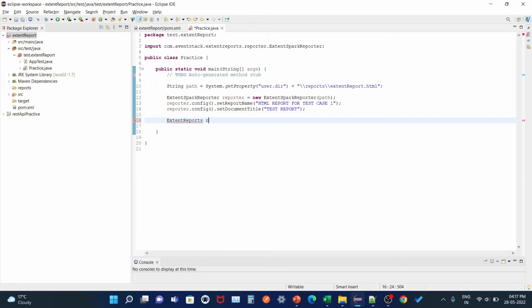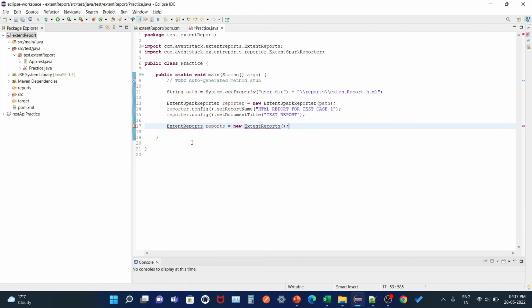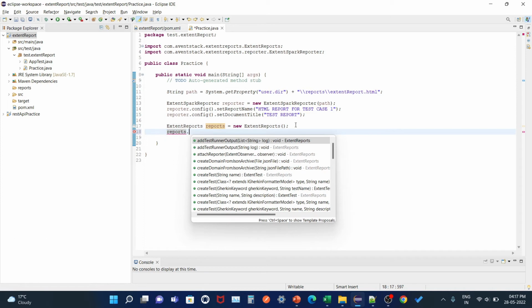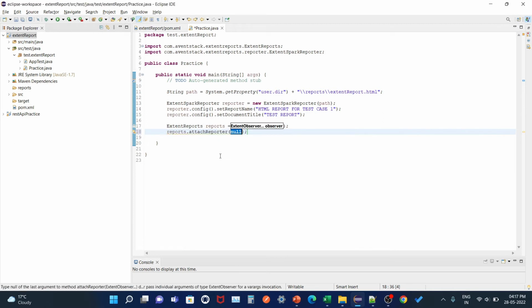ExtentReports, create an object called reports, equal to new ExtentReports. Now that we have created it, we have to import the ExtentReports. Let's use this reports dot. You can see there again a lot of options. We have to first do this one, attach reporter.